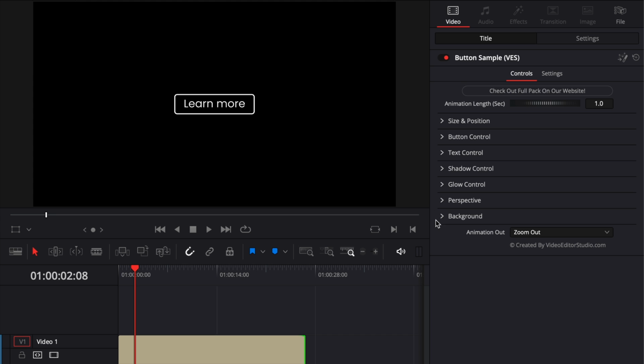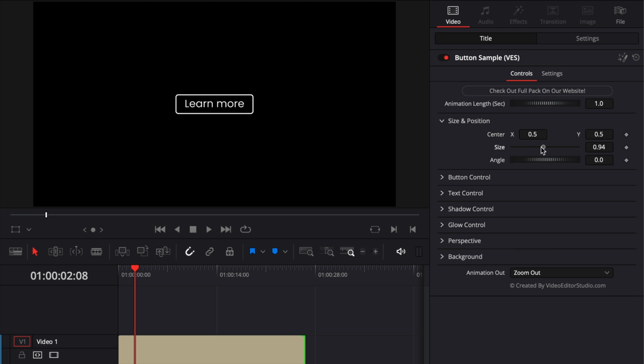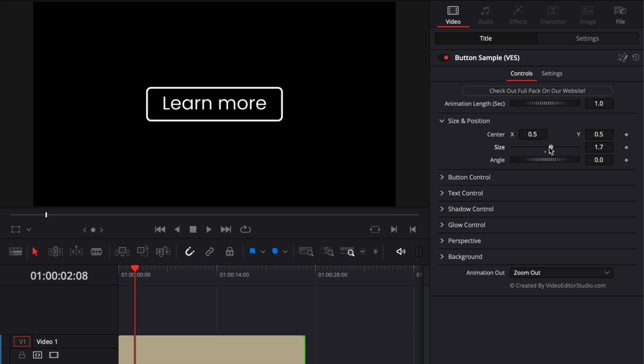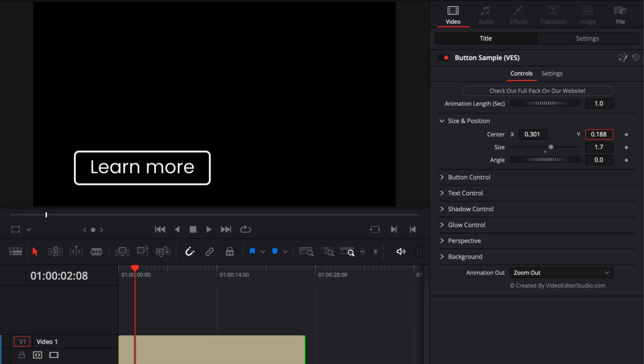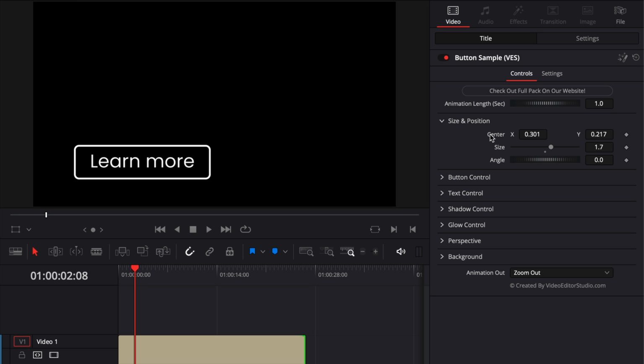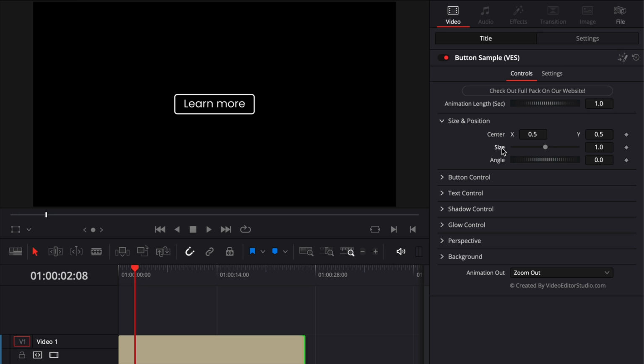Then here you have a bunch of different drop-down that give you a bunch of options. So you have the size and position, so you can adjust the size of your button, you can adjust the angle and the position of that button. If you want to put it, for example, here in a corner, you can do that. You can just double click on any parameter to reset that parameter to default.